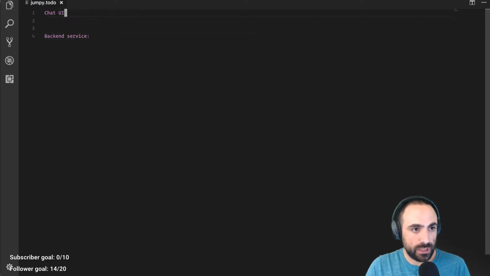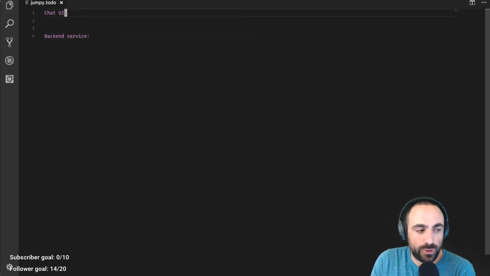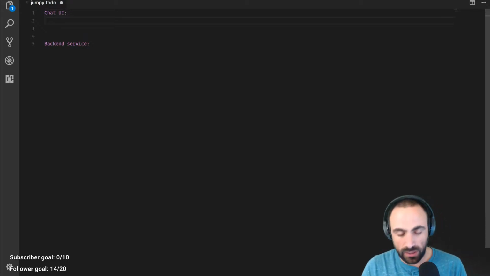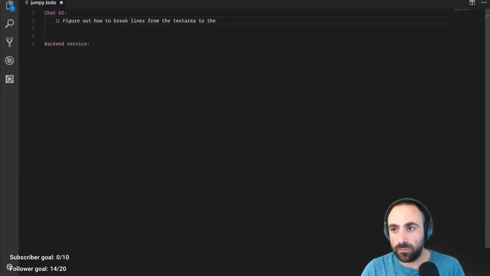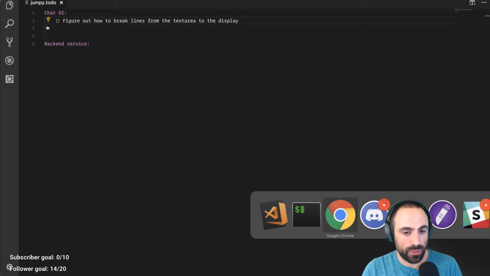So let's look at the chat UI. In terms of the chat UI, what we need to do is, one, figure out how to break lines from the text area to the display, right? So that's one thing we need to figure out.